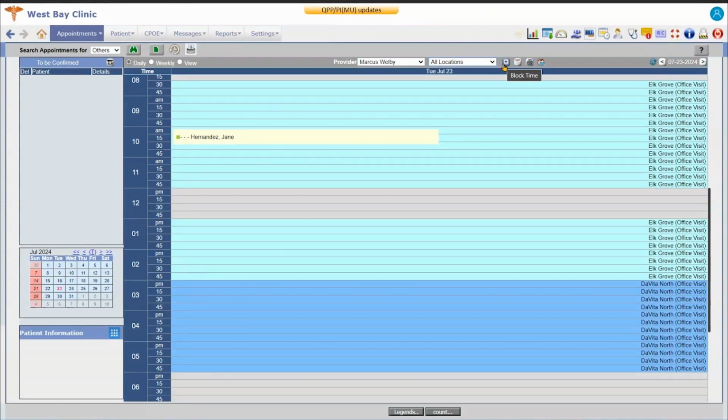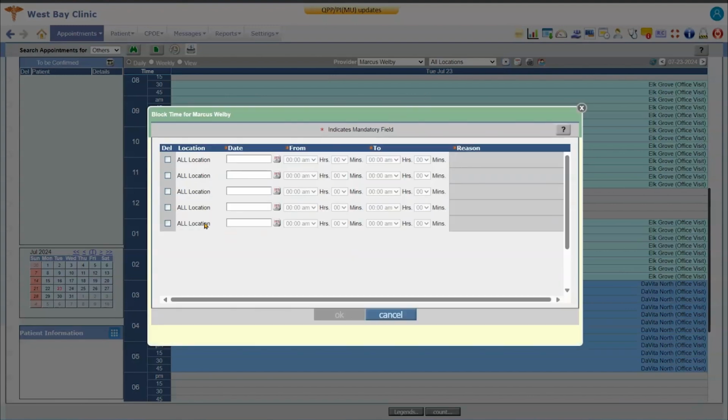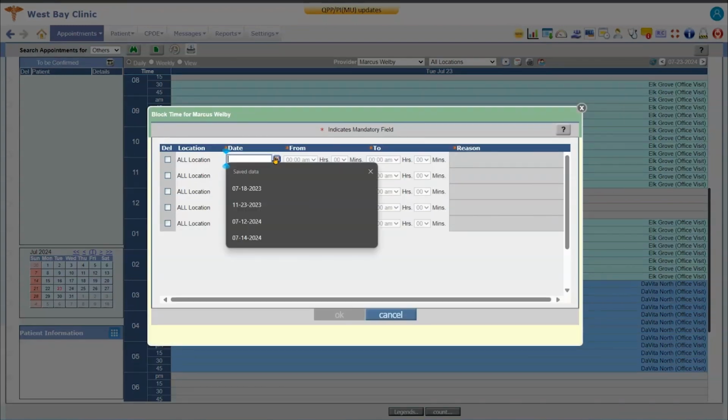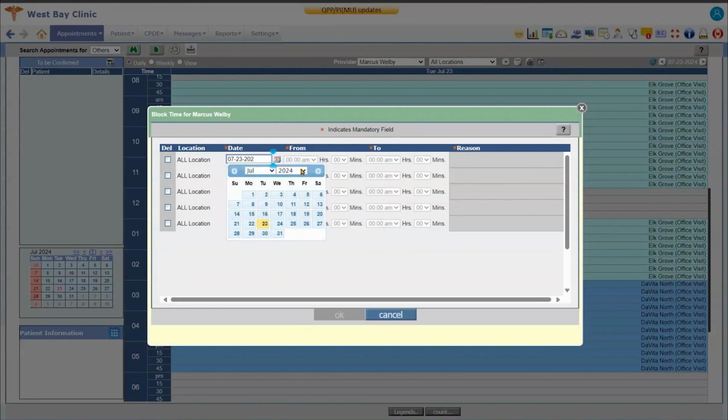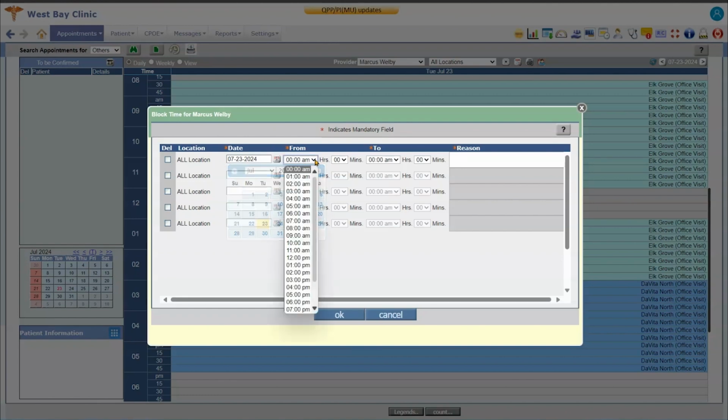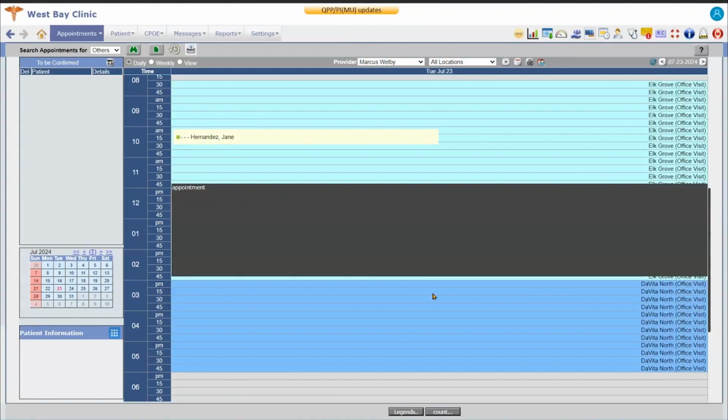The first one is to block time. Block time allows you to block off a section of the provider schedule. Enter the date and the time that you would like to block off. So let's say that we want to block off from 12 to 3, and we're going to give a reason. Here's an appointment. And say OK. It will put a black box on that schedule so that you cannot schedule during that time.